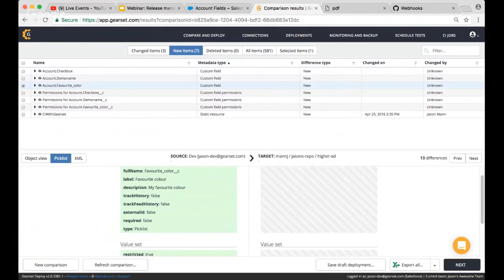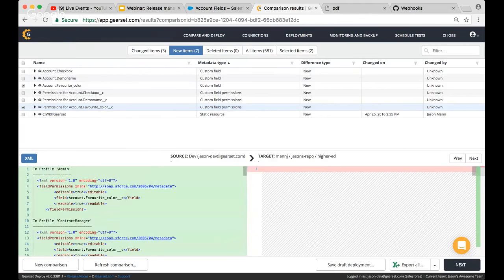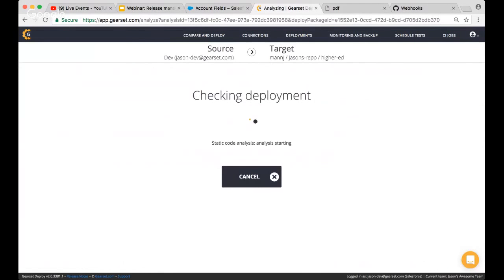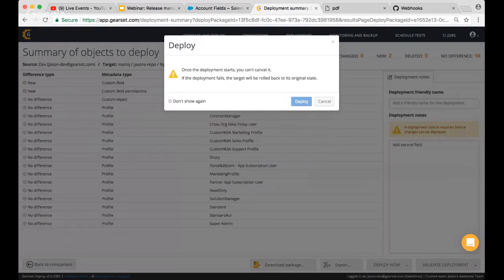So I'm going to select another field and its permissions to deploy to the app. I'm going to hit Next, and then we run through the same process as before, where we'll see those components. We'll add in a little commit message, and then we'll trigger that deployment off. I'm going to add another deployment note, say add second field, and deploy this right away.